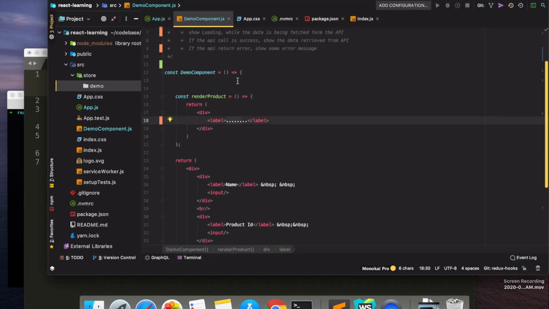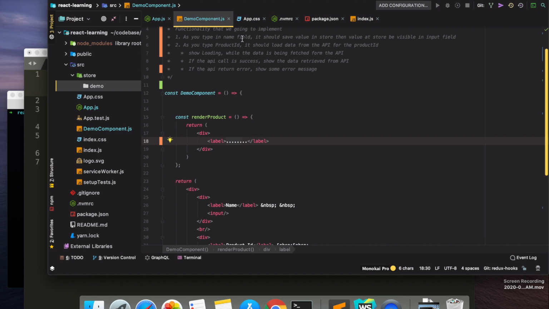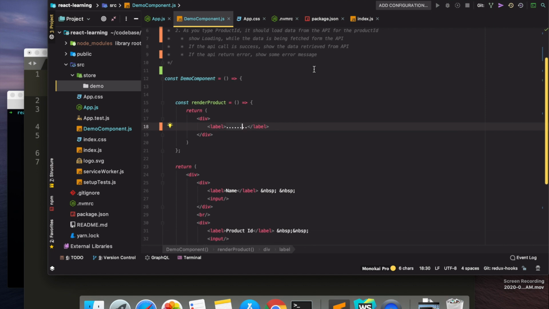The functionality that we are going to develop is, as you type in name, it should save the value in the store, and then the value in the store should be visible in the input field. As you type product ID, it should load the data from the API for the product ID. Show loading while the data is being fetched from the API. If the API call is a success, it should show the data retrieved from the API. If the API call returns an error, it should show some error message, right?